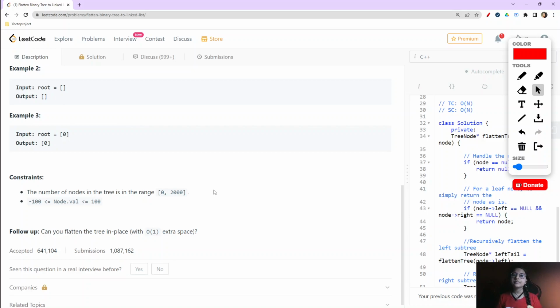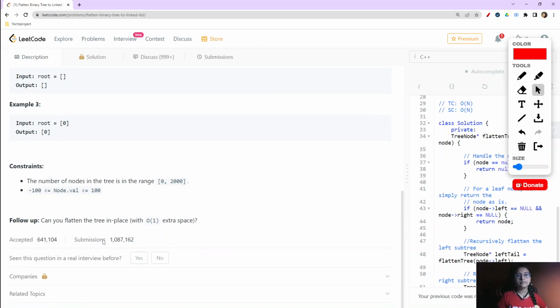So for the time being we don't need to consider the values, because it would be just converting the tree node to a linked list, right? That's why we don't need to consider those values. Now comes the next part: can you flatten the tree in place with O(1) extra space? We want to say that without using any extra space, we just need to convert this into a linked list.